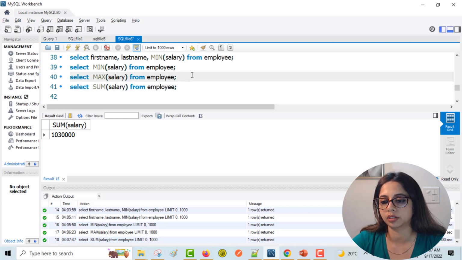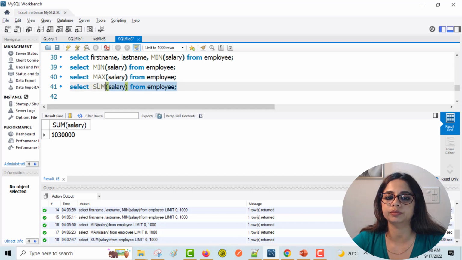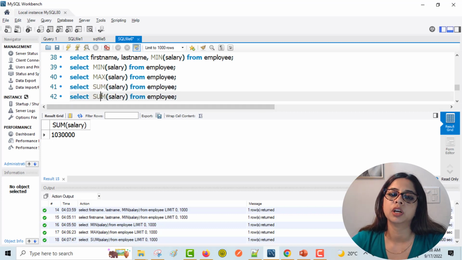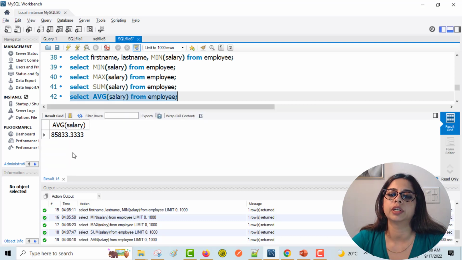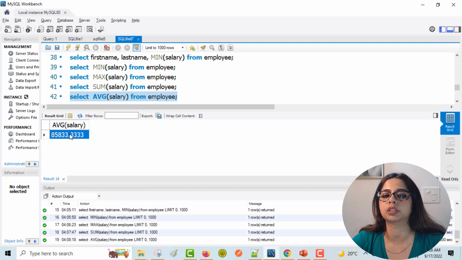Similarly, we can also find the average salary. If you just write AVG here, it will find out what is the average salary employees are getting. So we'll just run this query and we'll see what is the average salary people are getting. So people are getting an average of 85,833 rupees. So that is the average amount amongst all the people. Some people are earning 1,50,000, some are earning 50,000 also, but the average is this.